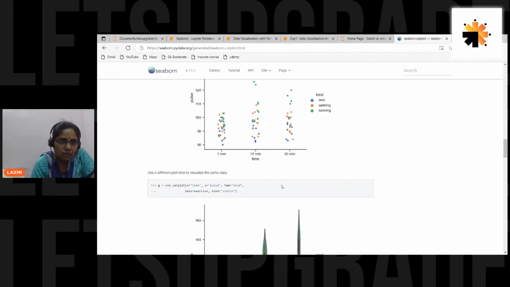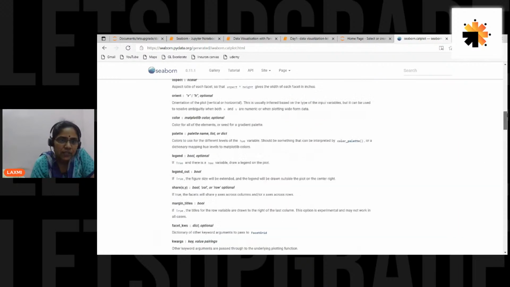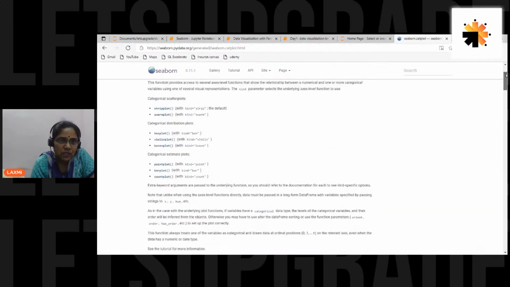This is the same plot. Here in the documentation, they have given kind equal to swarm, kind equal to strip. So this kind parameter selects the underlying axes level function to use. What is this axes level function? It shows the relationship between one numerical and one categorical variable in different ways. It's just a visual representation.